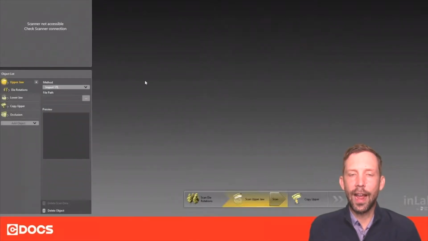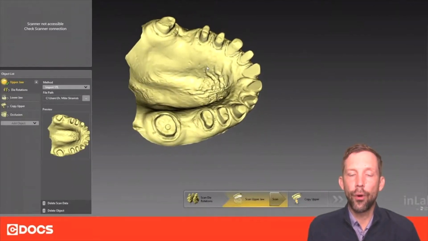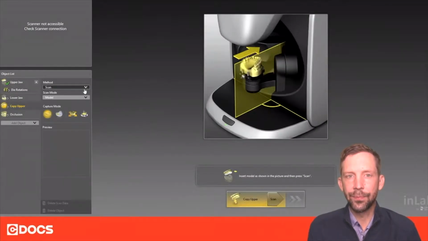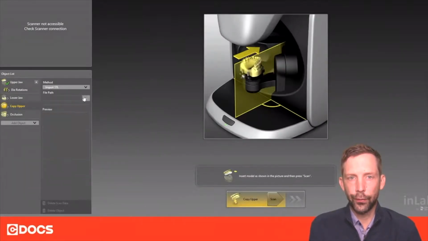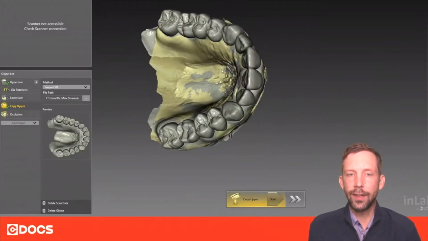So we're going to bring in every single preparation on the whole entire upper arch, and now we're going to bring in a full upper arch diagnostic wax up. And what you're going to see is it stitches perfectly. So again, inLab 20 has some very advanced stitching algorithms that allows you to do some really advanced work.